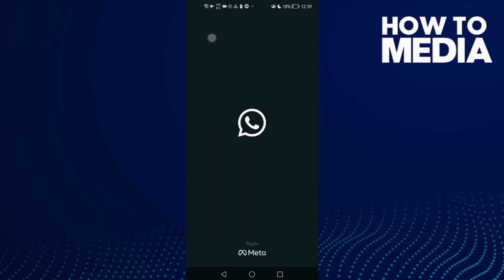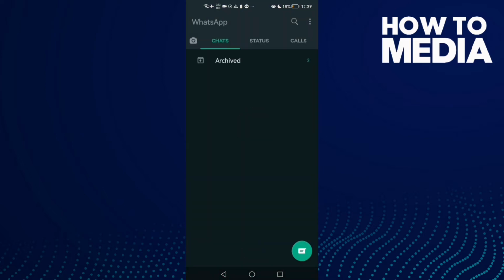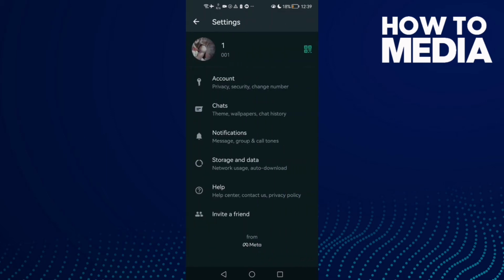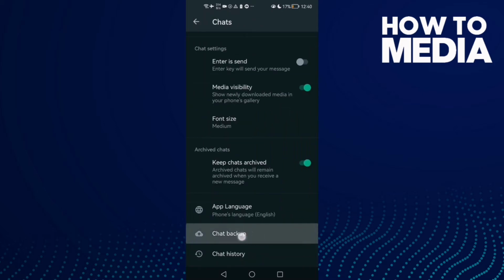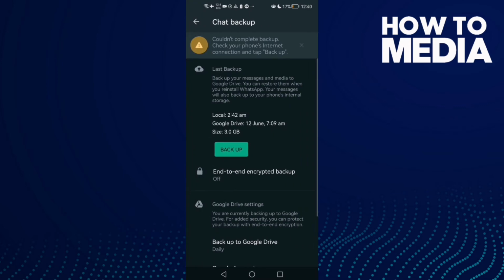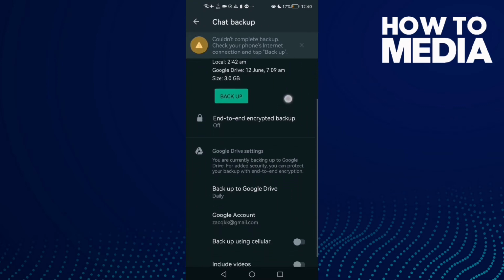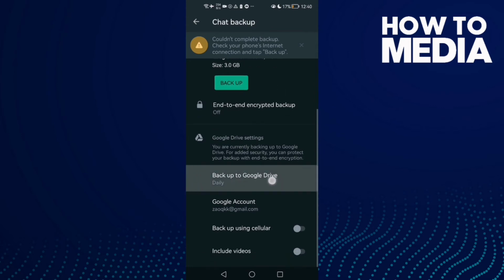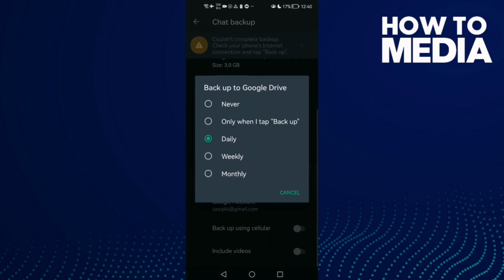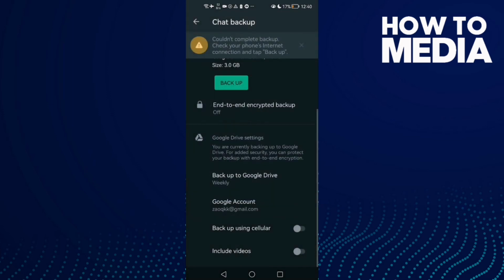First thing, go to WhatsApp and here you will find these three points in the top corner. Click on it and then click Settings, and here you will find Chats. Then scroll down until you find Chat backup. Click on it and go down. Here you will find it, this one, Backup to Google Drive. Click on it and click Weekly, and that's it.